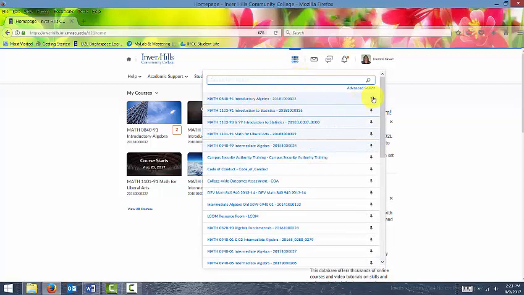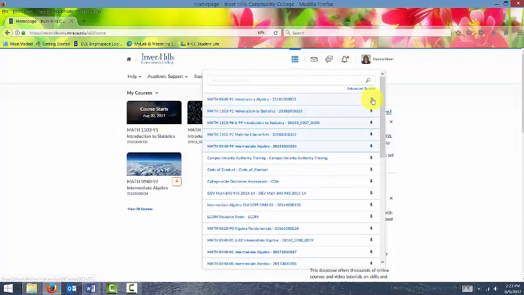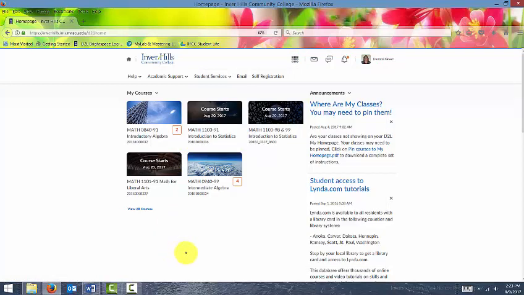Anything that has a filled in pin has been pinned and I can view it over here. Anything that does not have a filled in pin, I can't see when I log in. For example, I can unpin this very first course. I'll just click that pin and the course disappears. And then if I click it again, the course comes back. So that's how you pin or unpin a course so that you can see it when you log in.